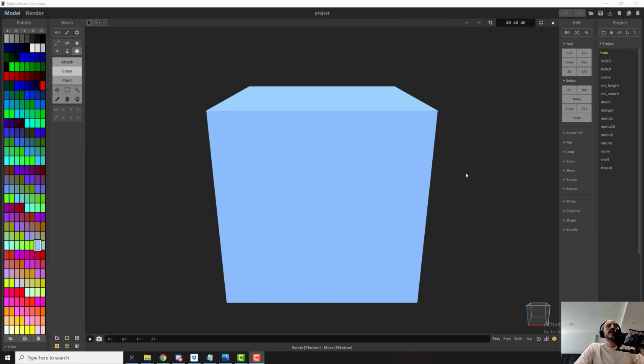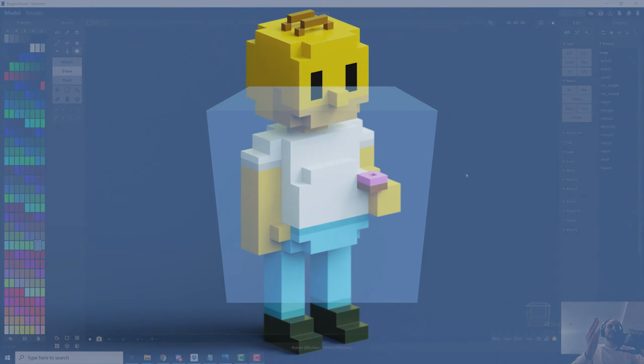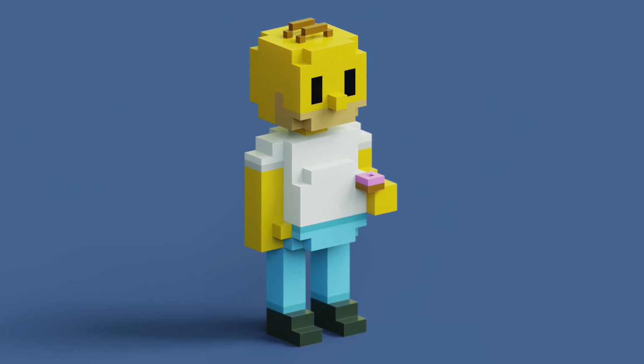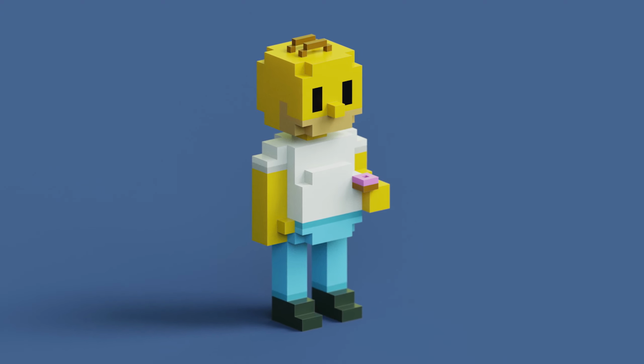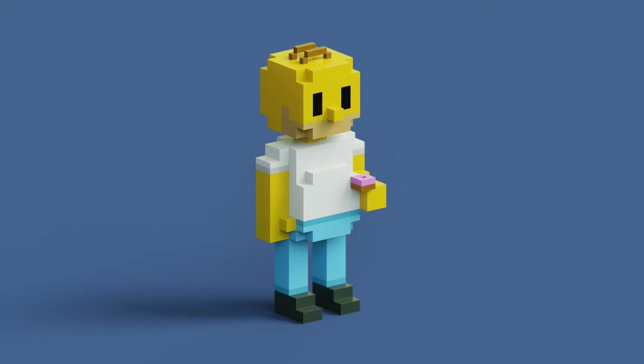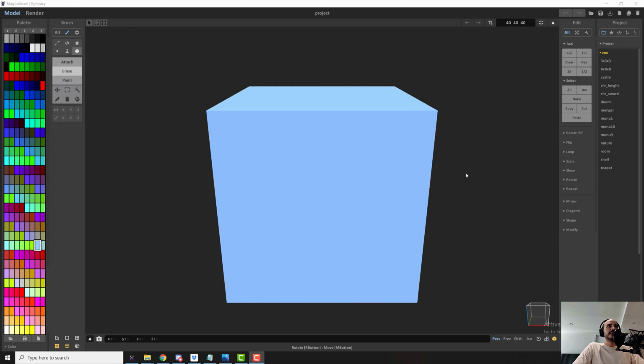Hello, today I will be showing you how to create this little character in Magicavoxel. I will try to make it quick and easy for you to have a general idea of the basics of the software, how to use it and how to render something, make it look nice. So let's jump right into it.